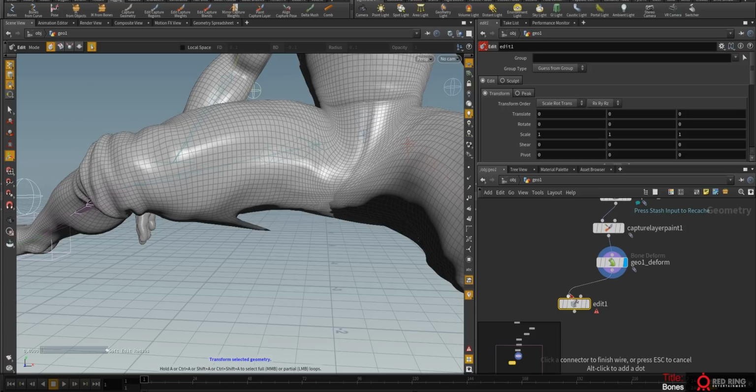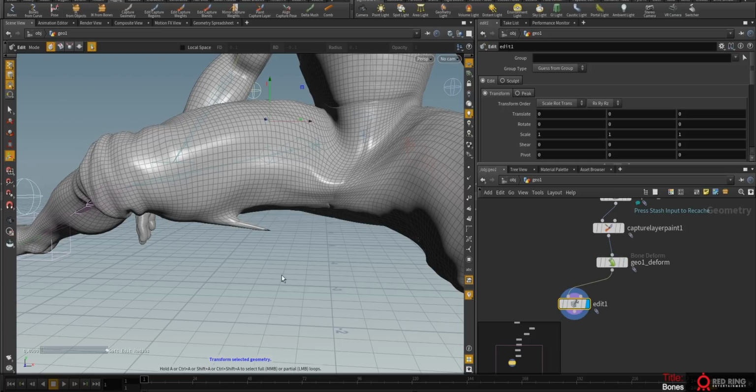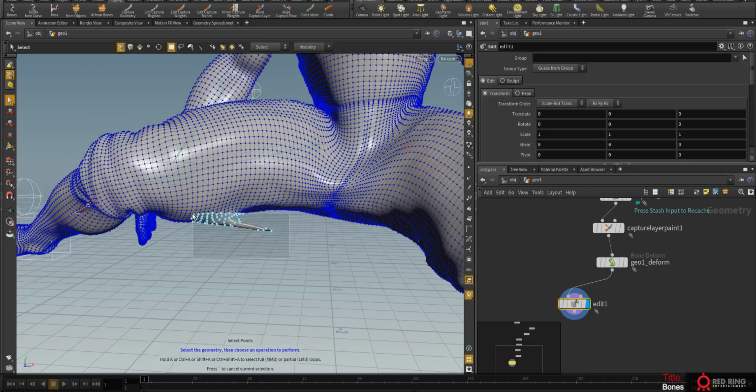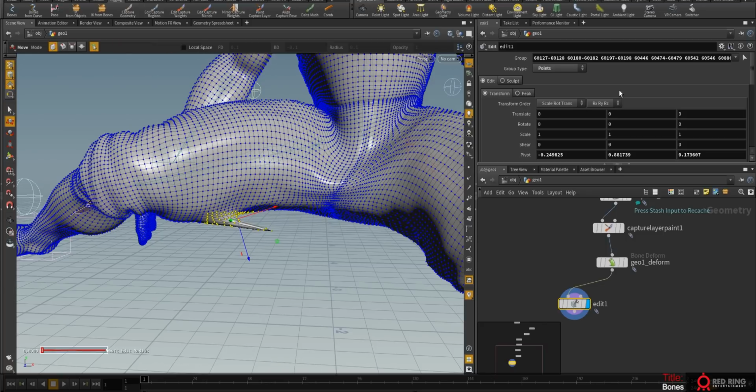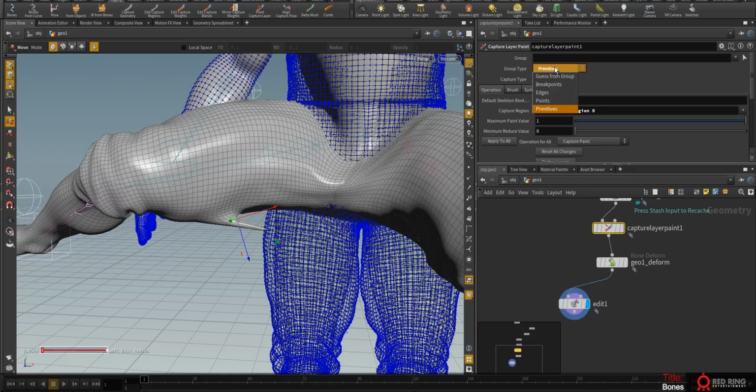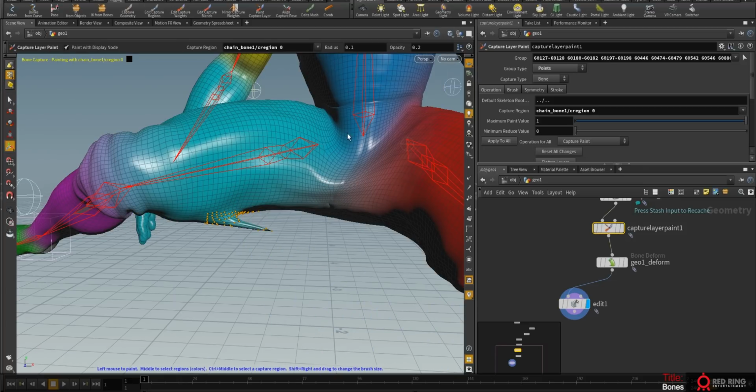I found one workaround and use edit to select the points which I want to be attached to the bone, and when I hit transform, he builds me a list which I can grab, copy and paste. We will have to change to the points, paste the list, and now Houdini will work entirely only with these points. He will isolate these points and the entire geometry will be invisible for a moment.